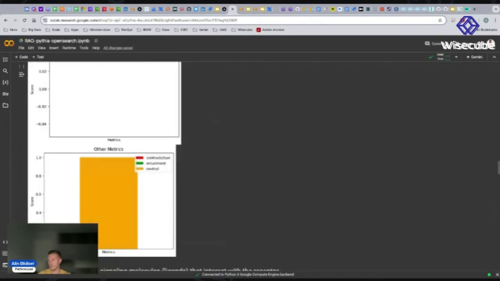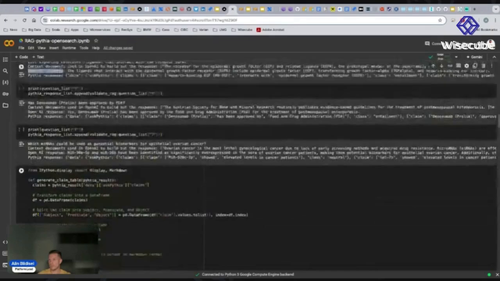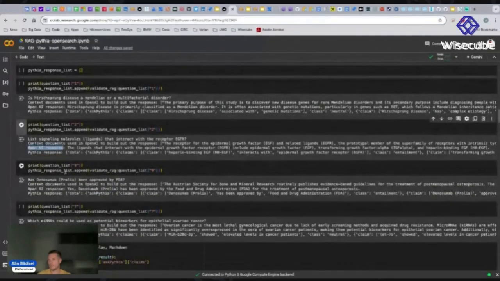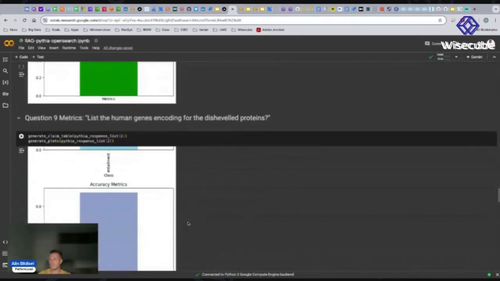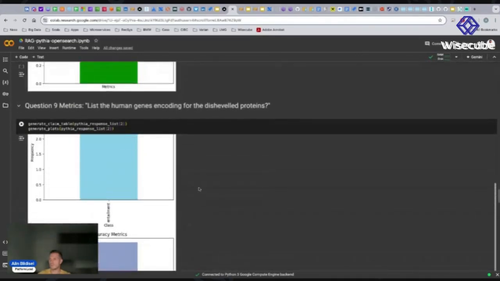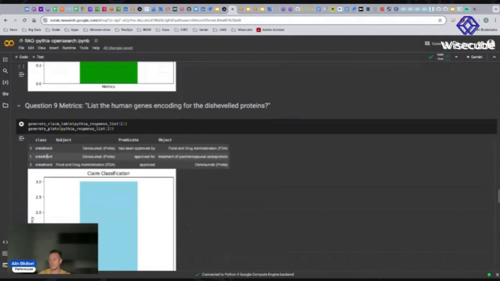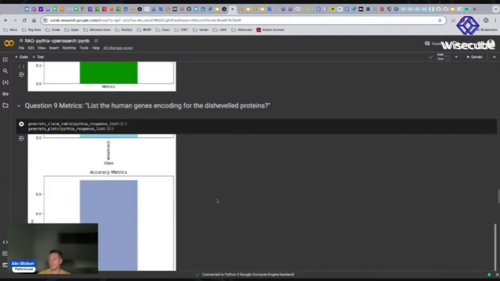Okay, another question with a different behavior. It's question number 9 from the list, and in this case we can see again the abstract of the question, the OpenAI response, and then the Pythia response. And if we take a look here at the metrics, because this is what matters, we see that in this case we have 3 entailments and 1 second.